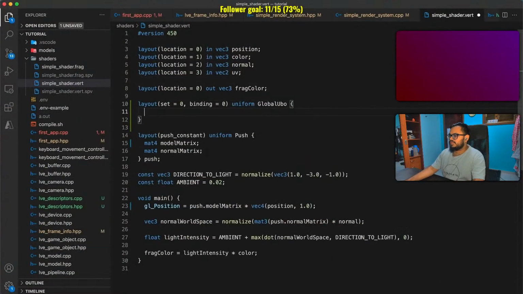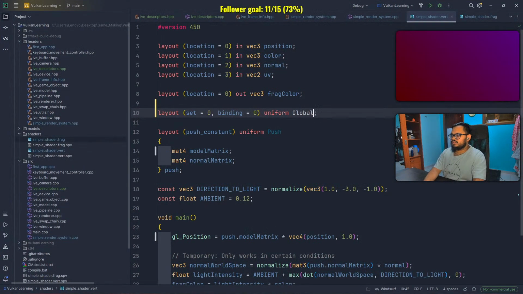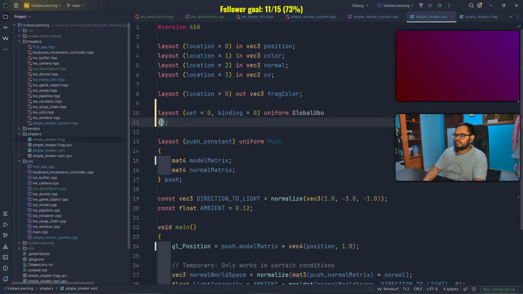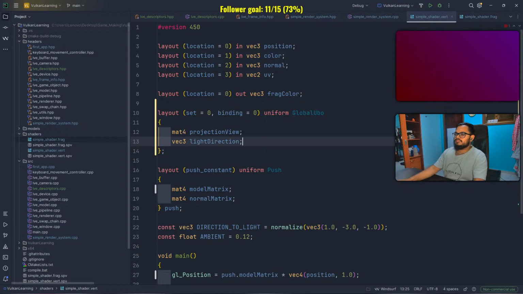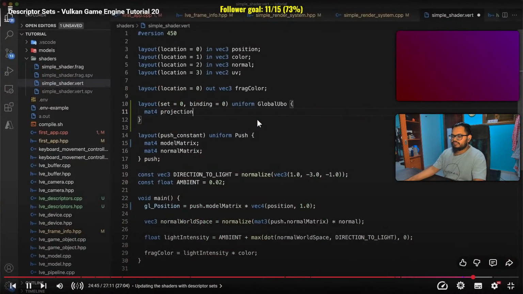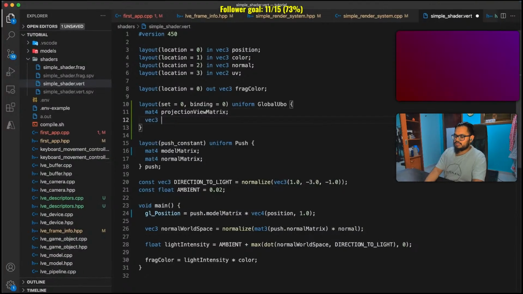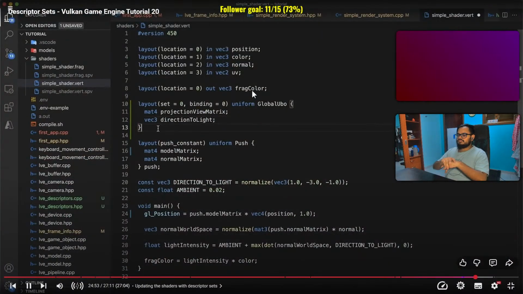Inside, the fields need to match the definition in that class. So add a mat4 projection view matrix field and a vec3 direction to light field. And then name the instance of the struct. I'll call it UBO for now.